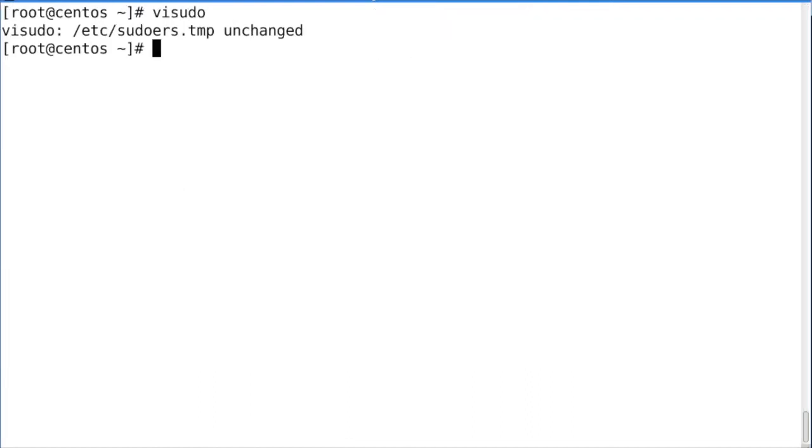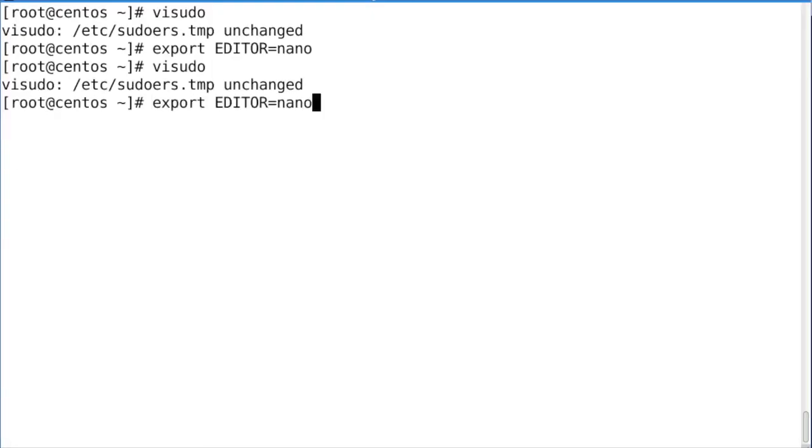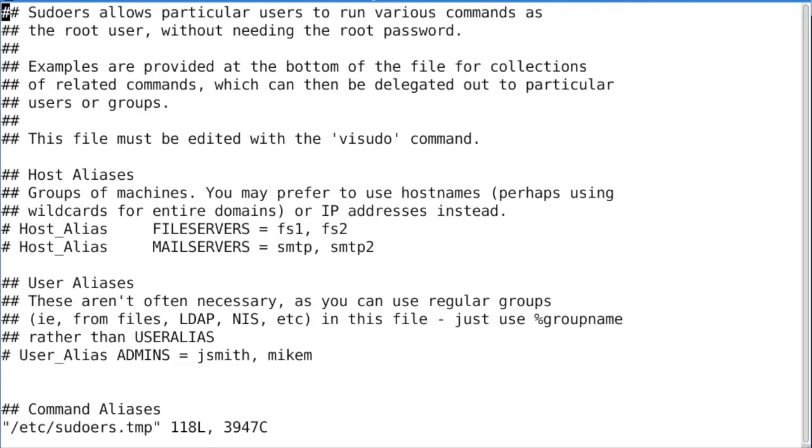And you can specify the editor that you want to use by setting the EDITOR environment variable. I'll go ahead and do that for mine. Set it to nano, and then run visudo again. Now you can see that the nano editor was started. I'm going to switch back to vi since I'm more comfortable with that editor. Exit out of there. EDITOR equals vi. Run visudo yet again.